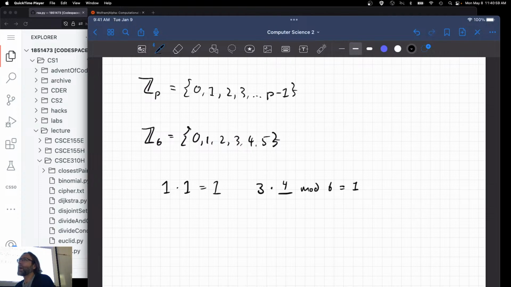Do you start seeing a pattern here? 0, 3, 0, 3, 0, 3. Keep trying. Go to 5. 15 mod 6 is going to be 3. We're back to 3. What is it about 3 and 6 that you can kind of tell something's going on there? 3 divides 6, right? They're not relatively prime.